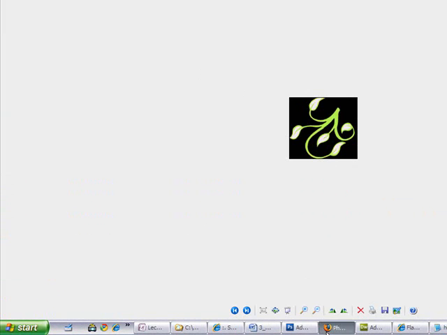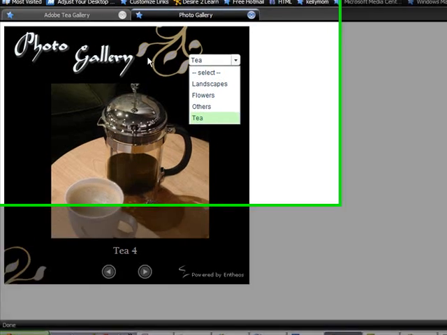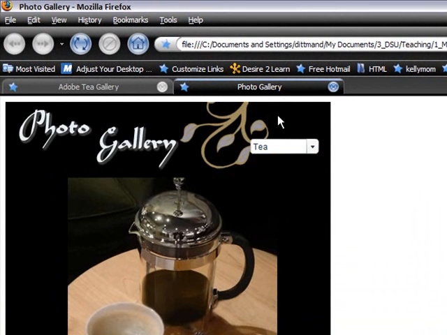Otherwise, again, if you want to use this photo album and it doesn't quite fit with your design, that's fine with me. It may not be fine with your customer. But you might want to go out there and look and see if there are some other free photo albums that are a little bit more generic, or perhaps a little bit more of what you're looking for.